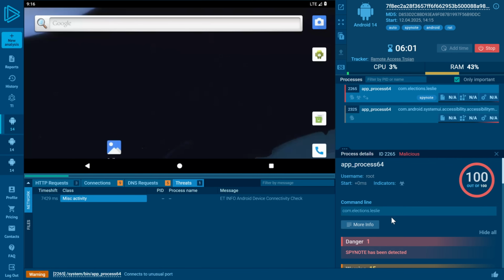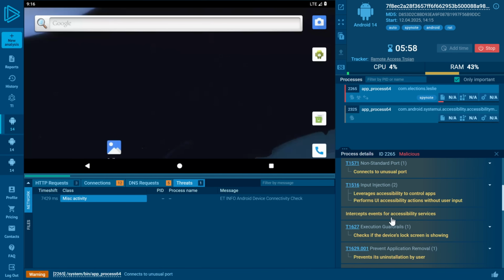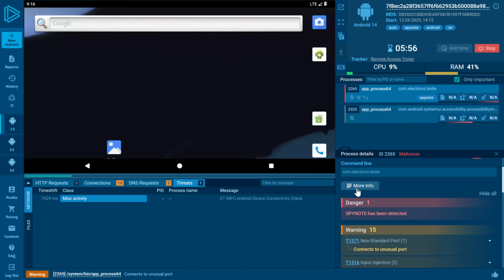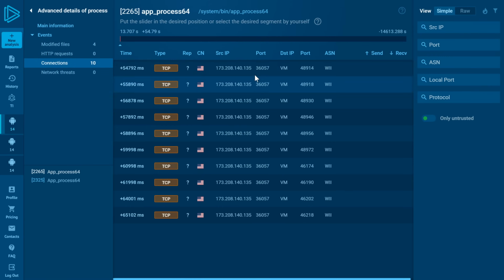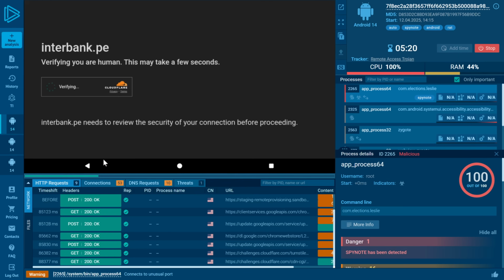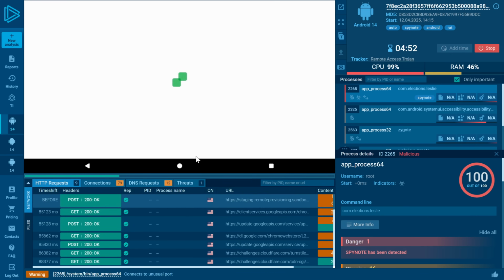It's got a 100 out of 100 threat detection on any run. And luckily, it is a known threat. But we can also eavesdrop on the C2 activity. Now we've got a human verification, and it looks like we may be going to a real Interbank site. Seems Interbank is actually a Peruvian bank. Yeah, that's one of the benefits of having the MITM proxy.